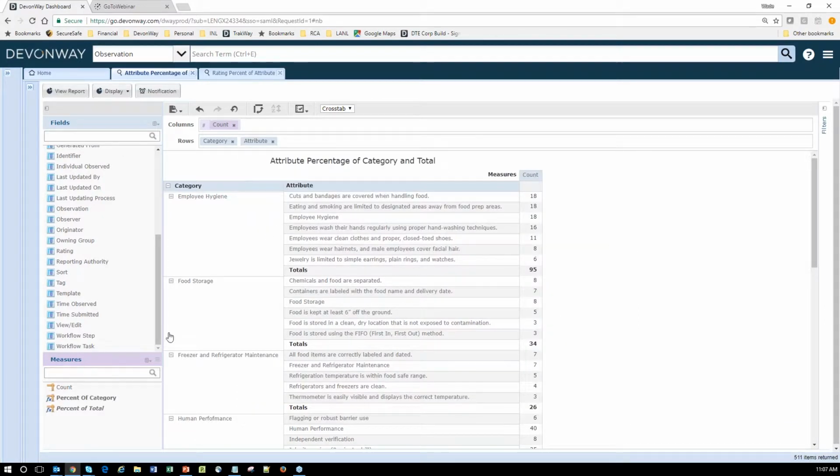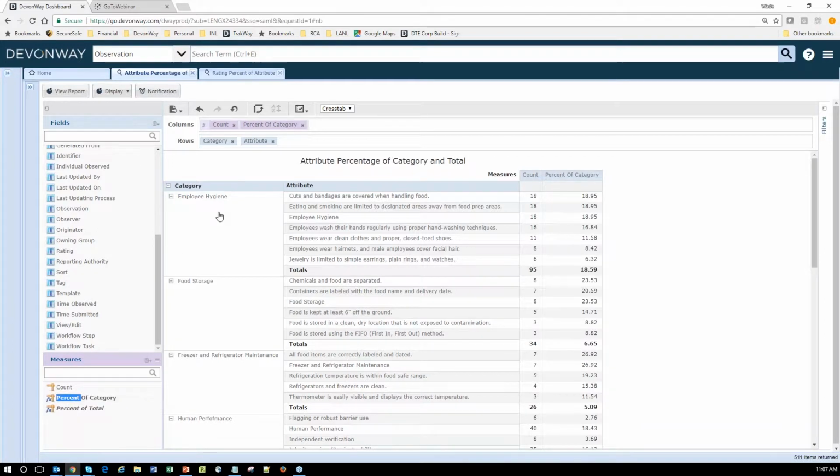And it gets a little confusing, that's why I want to explain how this works. So now if we drag in this field, here's the % of that we just defined. So 18 is 18.95% of 95. As I depicted on this slide, that row group is basically this section here.